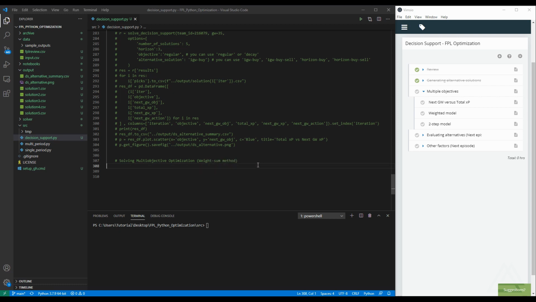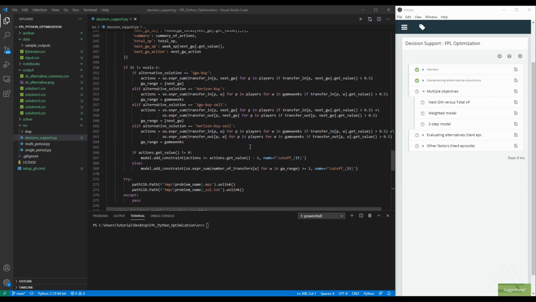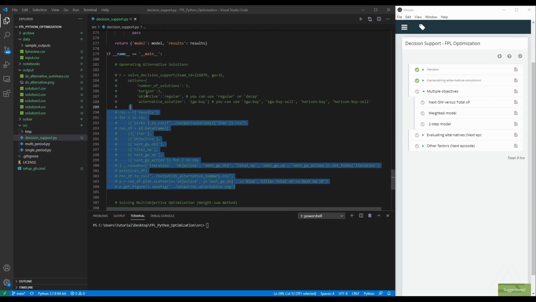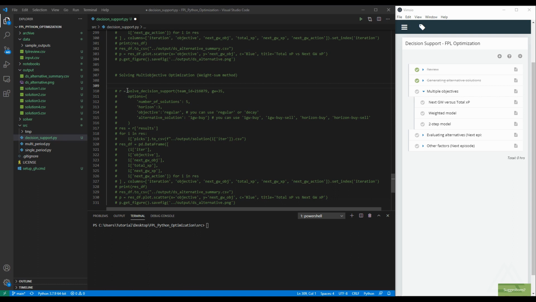For the weighted sum method, again, you need to have multiple objectives. So I will add another objective in a second. I will say next game week XP could be one, or maybe your in-the-bank amount could be another one, maybe your penalized transfers. So you can define your objective as you want. In here though, I will use next game week XP. So I will add the same code over here.